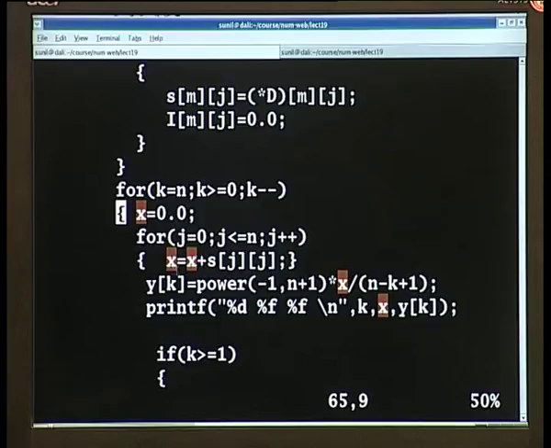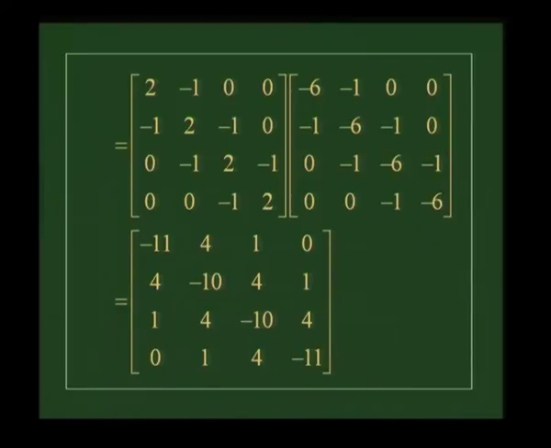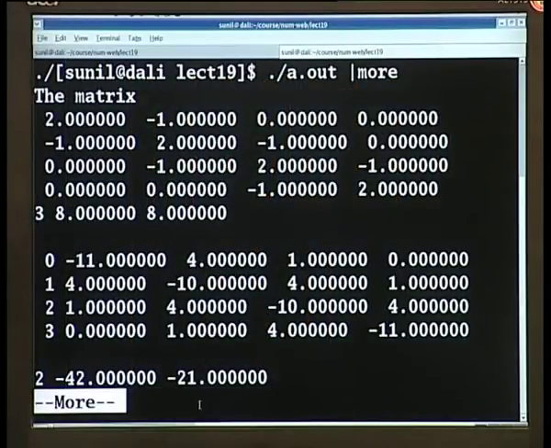Once you have the trace, we have to divide it by n minus k plus 1. That will now be 2, because our I in this program is 2. So P2 is the trace of B2 divided by 2. That is what has been printed out here. The trace is 42, divided by 2, that is 21. So the next coefficient is 21.